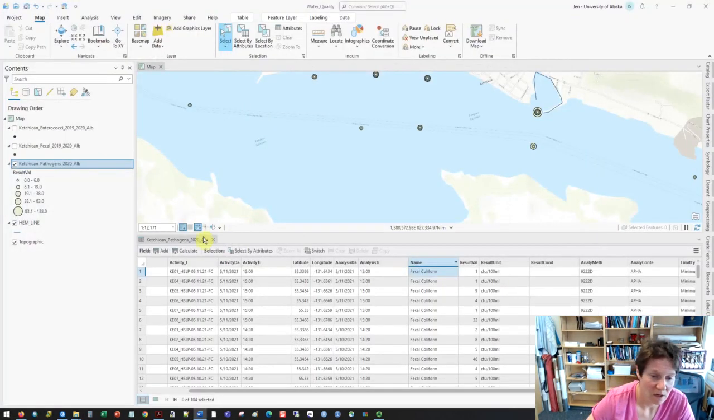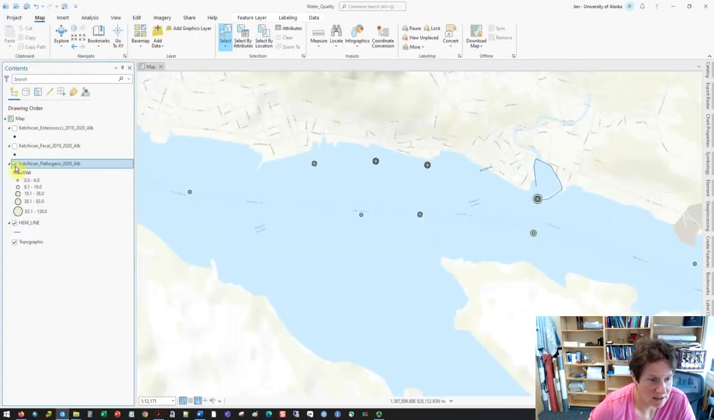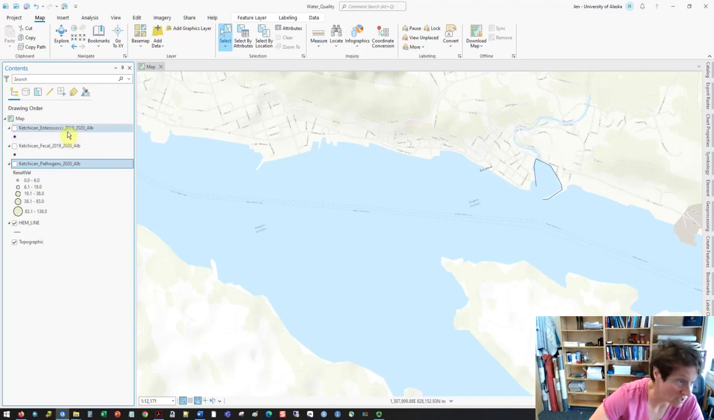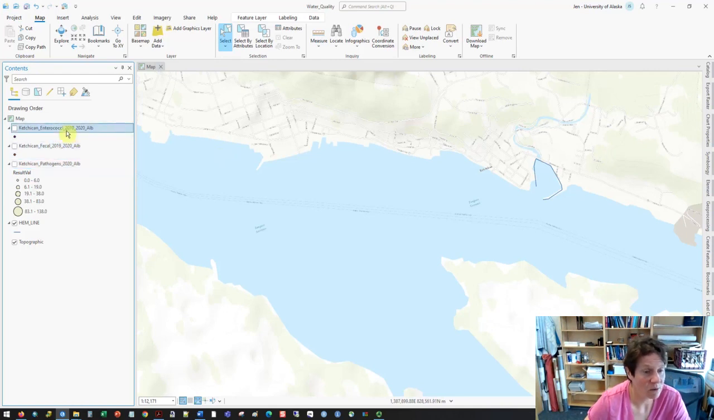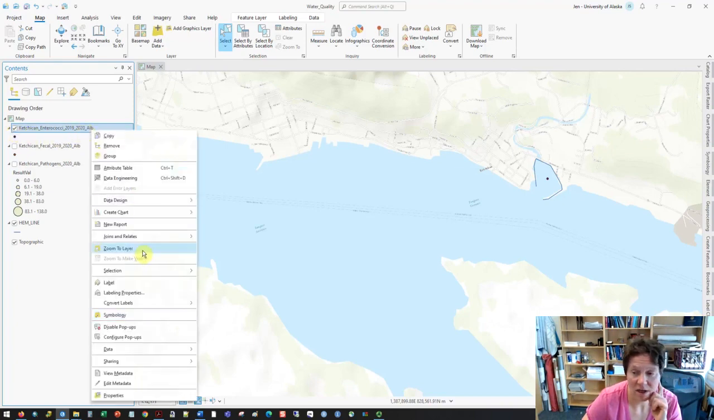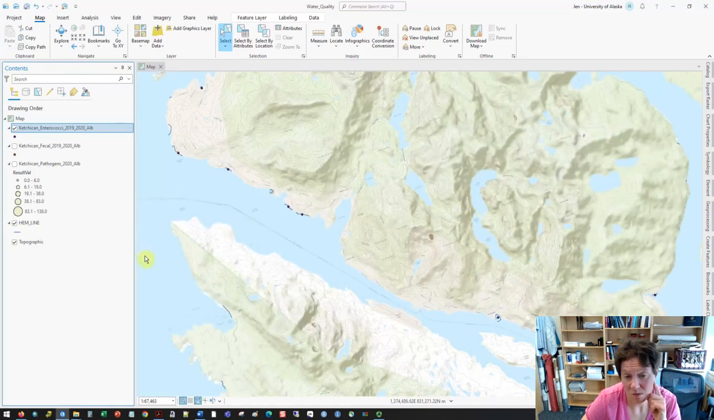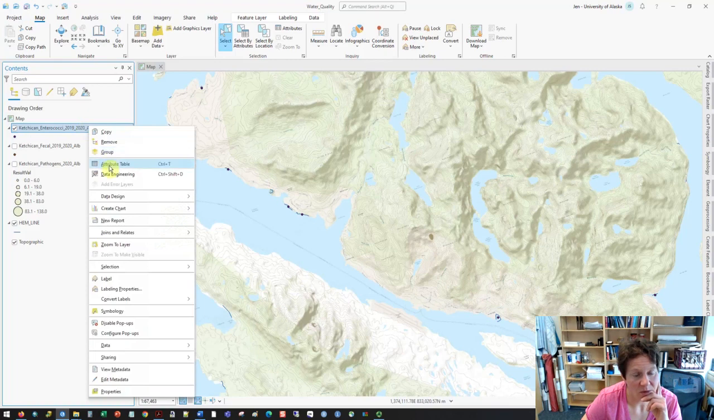All right. Once you do that, let's take a look at this database that has data from 2019 to 2020. So we have 2 years of data here, and one thing that we can do is look at the data over time. So I'm going to turn this layer on. I'm going to zoom to the layer just to see the extent of it. Okay. And I'm going to open up the attribute table.